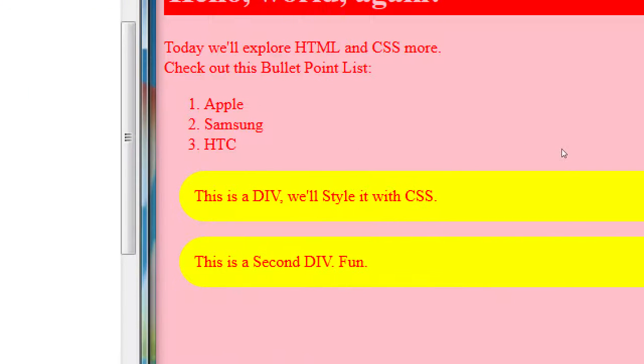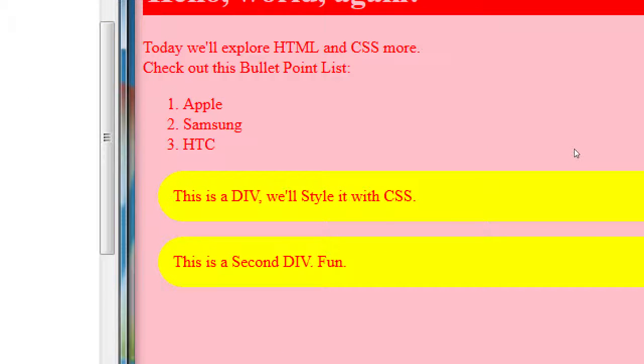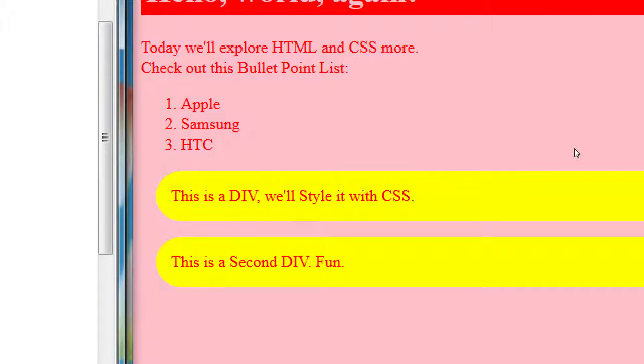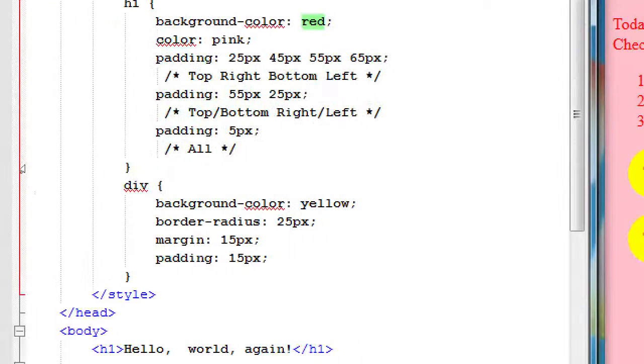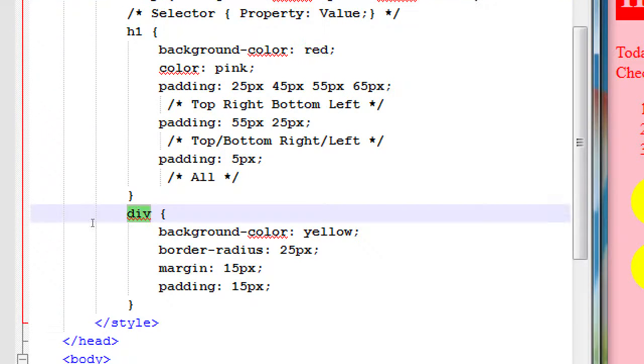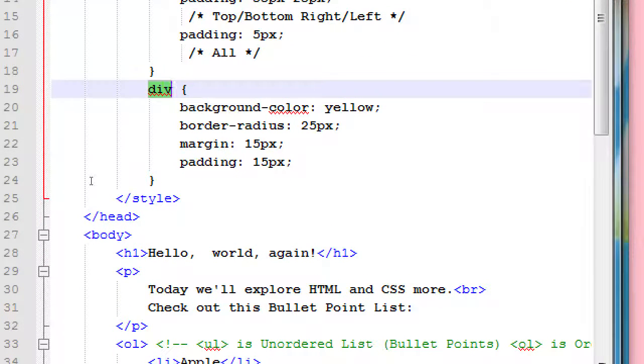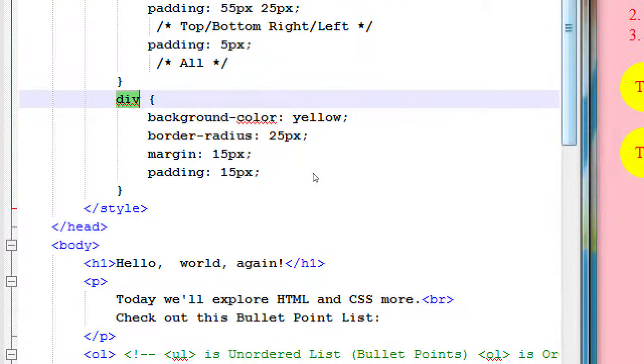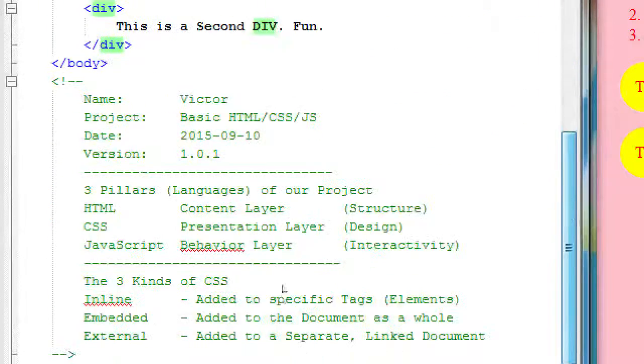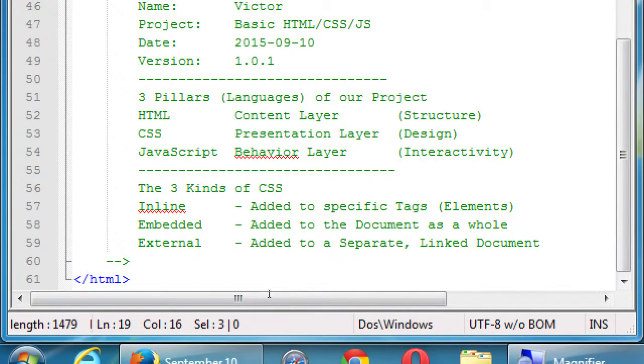And so what I want to do here is, I've got two divs, but I want to style them differently. One to be yellow and red, and one to be black and white, let's say. We need to be more specific. This is very general. All divs will look like this. And here's the way how we can be specific. We're going to introduce the concept of IDs and classes. I'm going to make a note down here, back on my notes section.